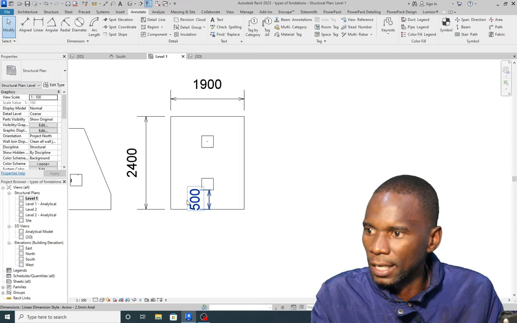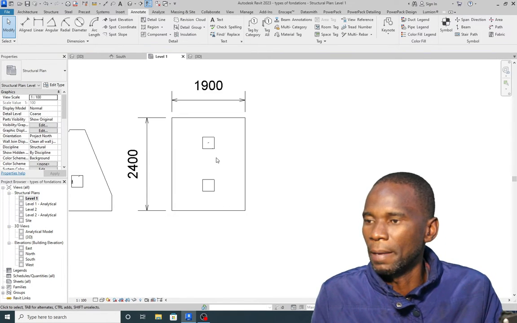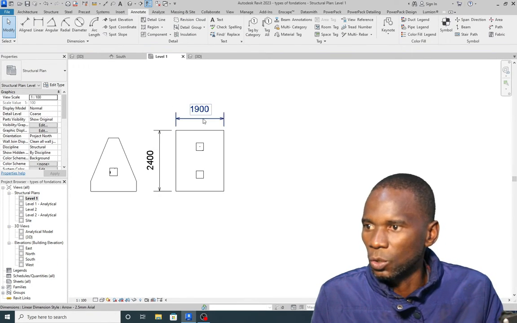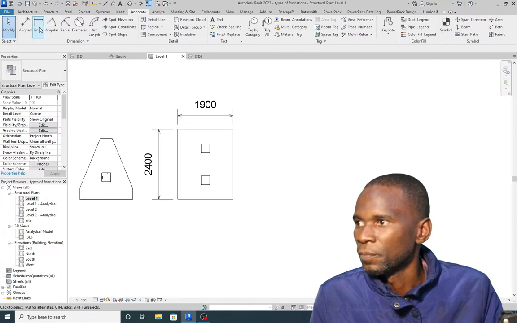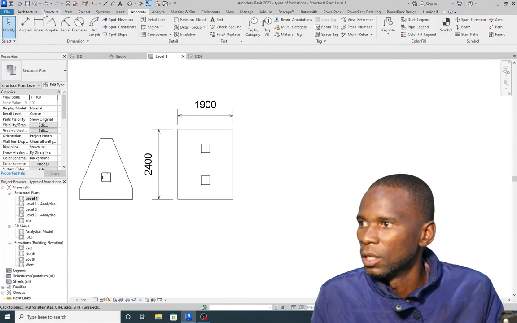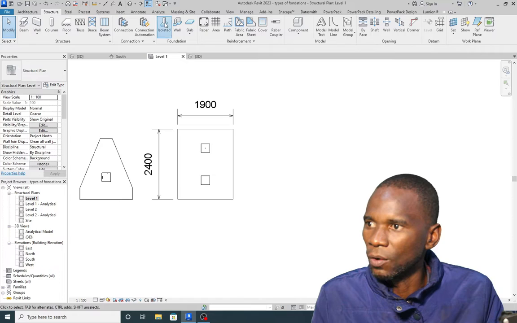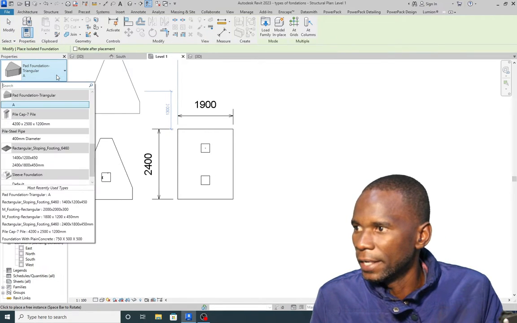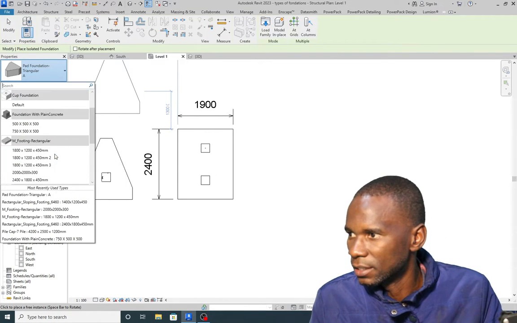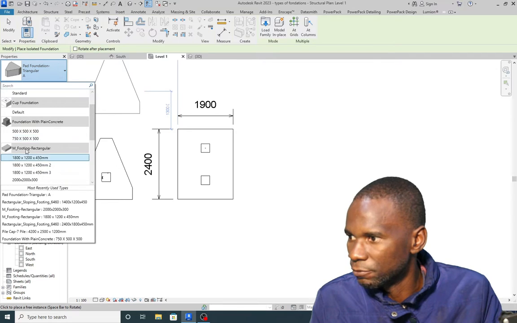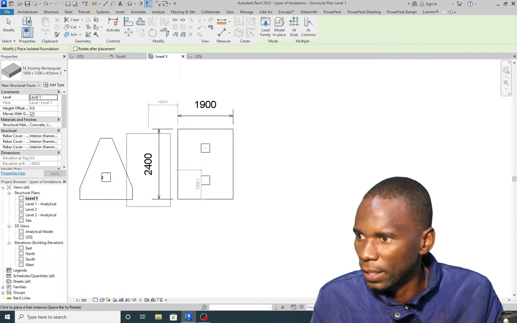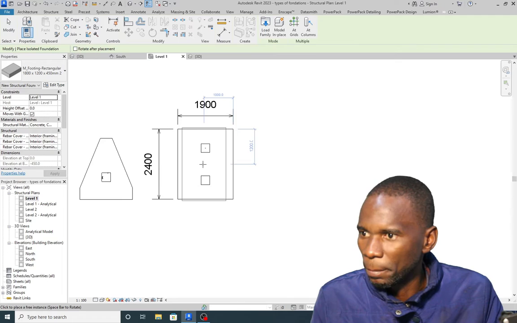I'll simply delete this, select that, select that, and delete from my keyboard. So 2.4 by 1.9, I'll simply go to structure there, then I'll go to isolated, then I'll just pick the isolated as a starting point, the footing. So I'll just pick this one. I want to have 2.4 by 1.9.